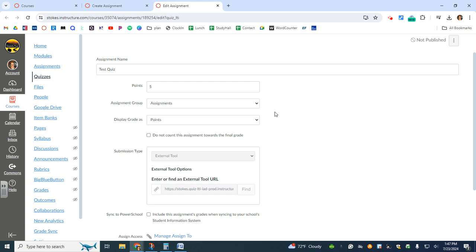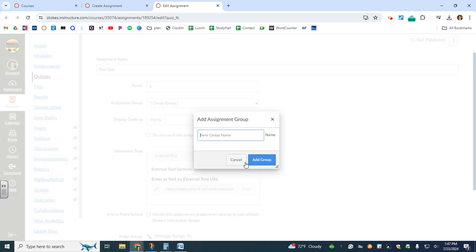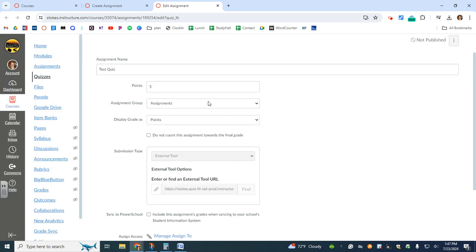I can also decide what category I want this assignment to go into. Like I said, if you have grade categories set up in Canvas, if you have groups set up on the assignment page, I can make this a regular classwork assignment. I can make this a test, a quiz. I can make a whole new group, maybe for warm-ups or something like that. It's up to you. But I like that you can sort what category you want them to go into.